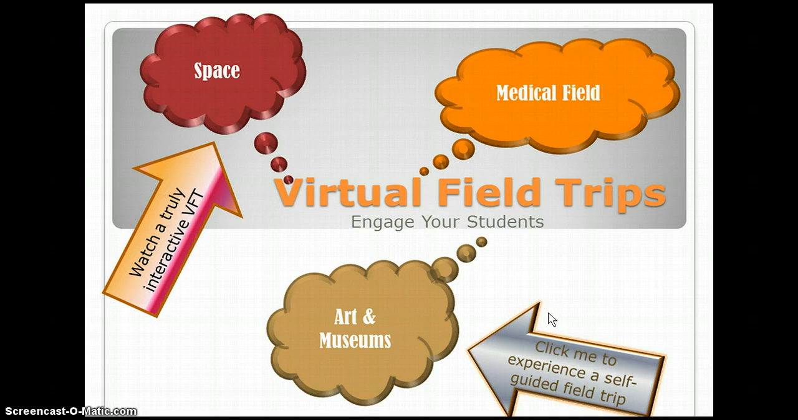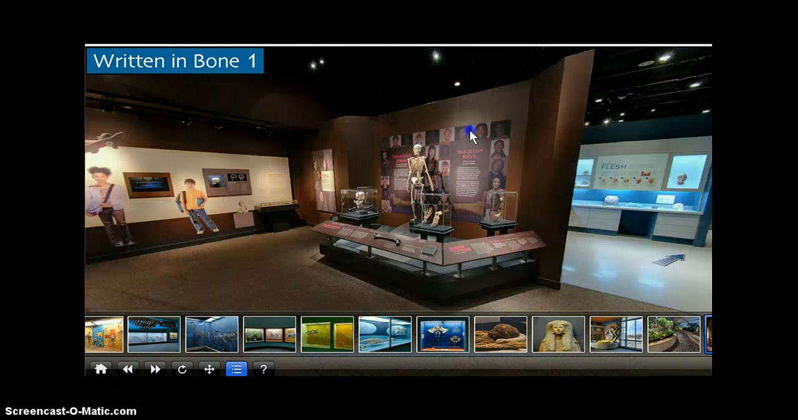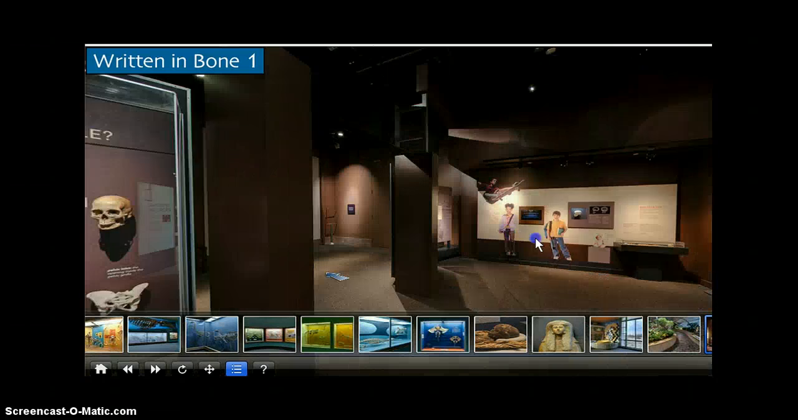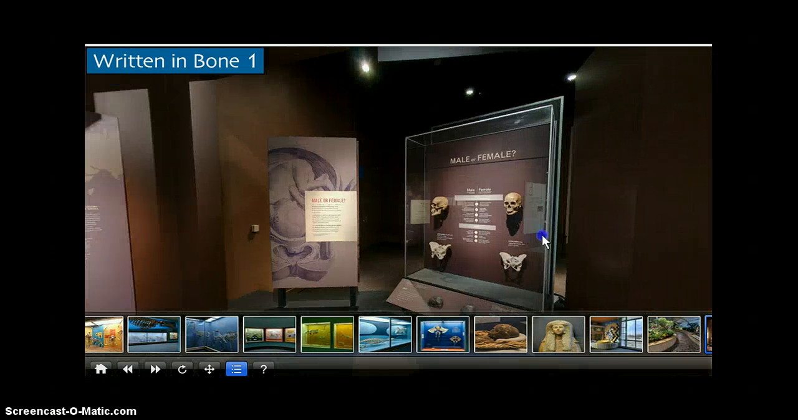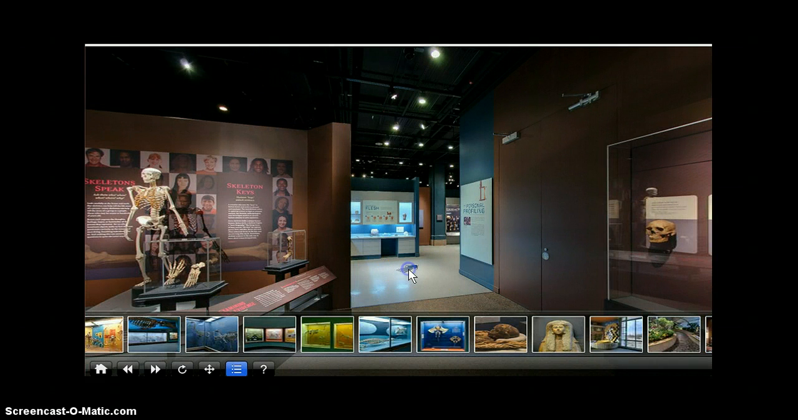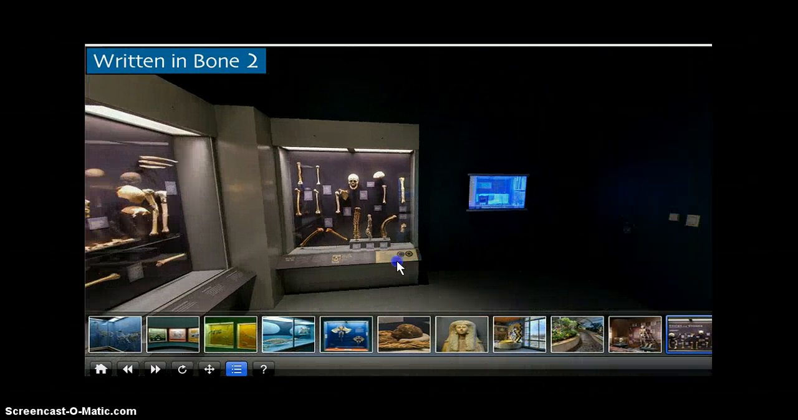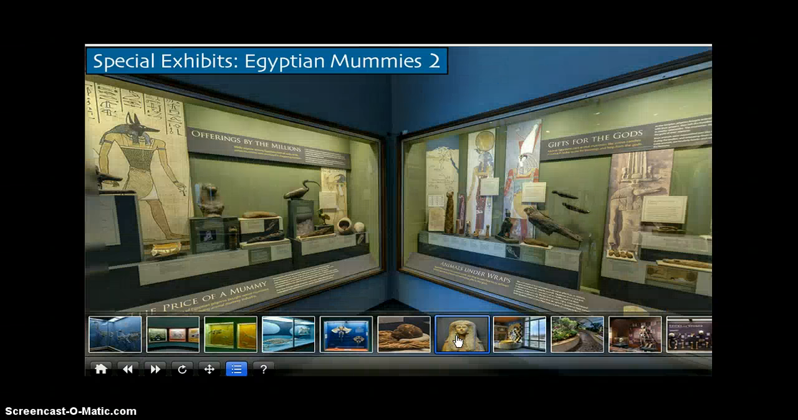And next, we're going to explore a self-guided virtual field trip. Let's find out what that means by visiting the Art Museum. Here we are in one of the bones exhibits from the Smithsonian Institute. And the students can use their cursors to grab a hold of walls and just turn and look all the way around. So it's kind of like feeling like you're actually there in person. You can turn all the way around, and there are these blue arrows on the floor. As you click on that, you move into the next room. So you get the idea of how to manipulate your way around.